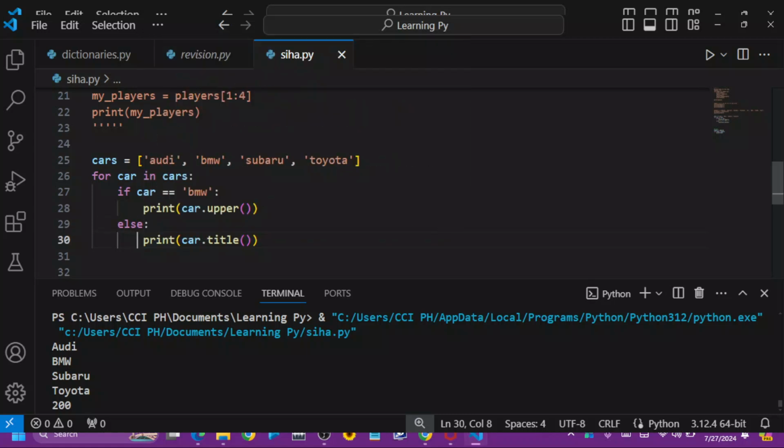Now the else statement does not come with a condition. Take notes, the else statement does not have a condition. Unlike if, which has a condition, you put the condition here before you put your colon. But for the else statement, you just put your colon and put an action that should be taken.